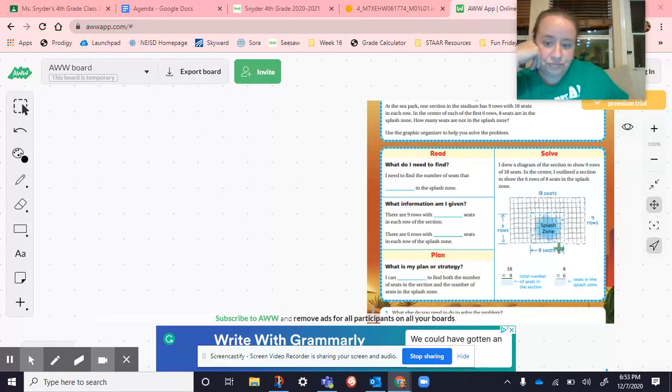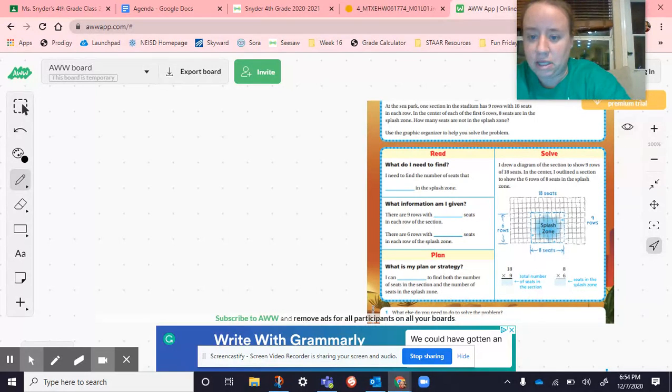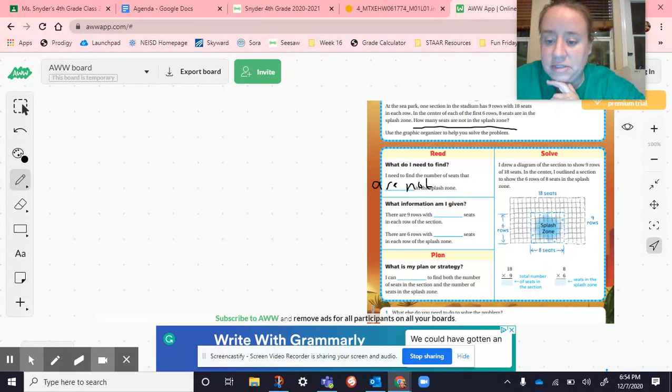So we filled in this. I need to find the number of seats, and if you go to the question, it says how many seats are not. So here we filled in that are not in the splash zone. Then it's breaking down the information that's given to us. There are 9 rows with 18 seats, and that is a horrible 8 there. Let's see if I can make this better. There, that's a little better.